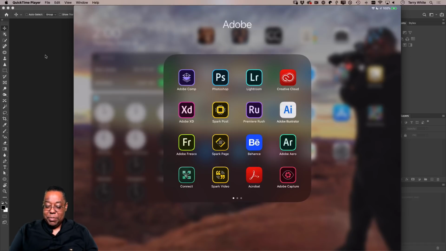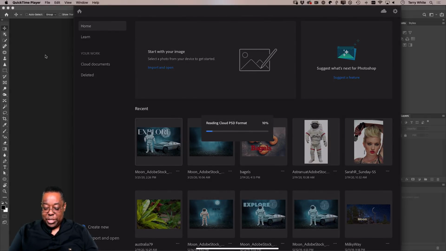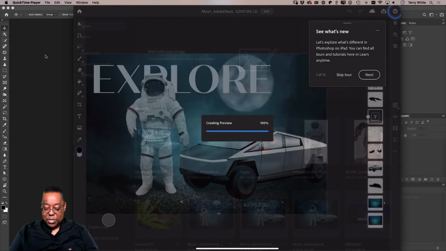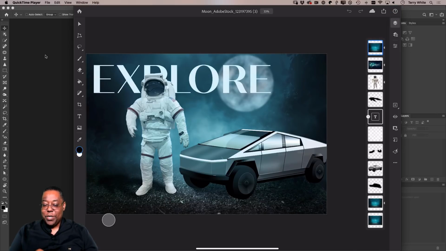So here I've got Photoshop. I'm just going to go ahead and tap on it and open it. The Explorer scene is the one we did yesterday. That one was saved over to Cloud Docs. As I said before, remember we added that drop shadow yesterday in Photoshop on the desktop. So that shadow is there in this version from the cloud. But we're going to go ahead and close that one.